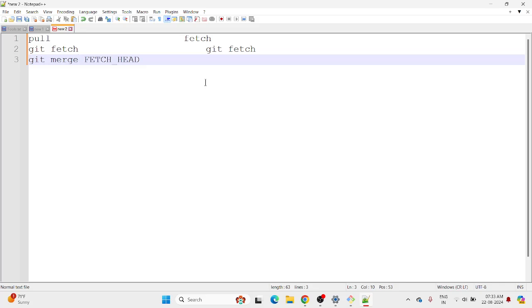So that's the difference. Now you have seen how to push from local to remote. That's called pushing. Pushing from local to remote. Until now, you have seen pulling from remote to local, how to get data from remote to local. So, got it?